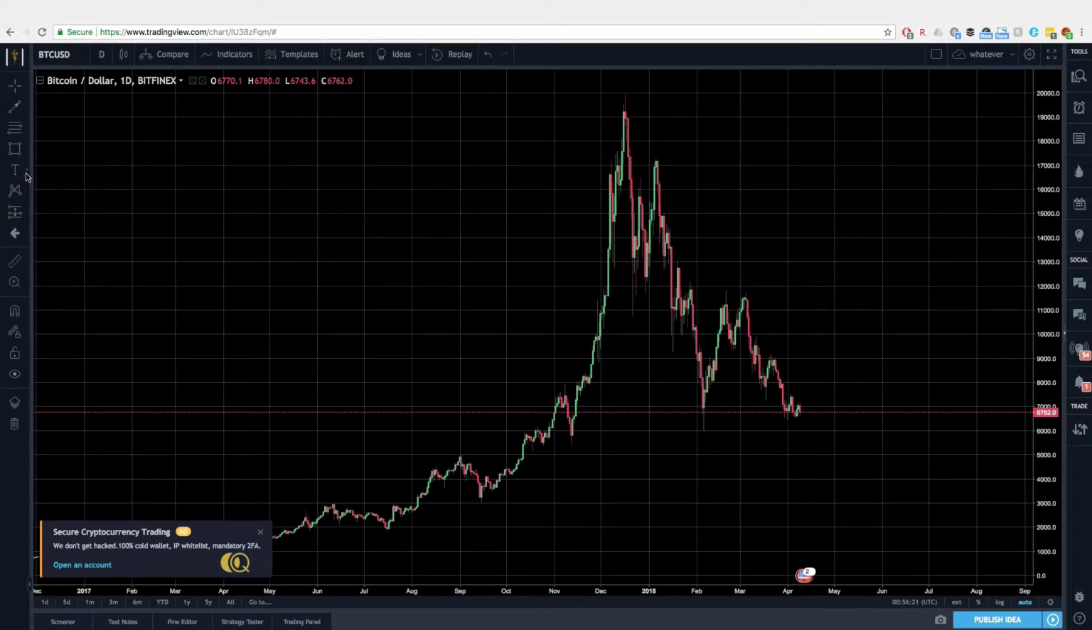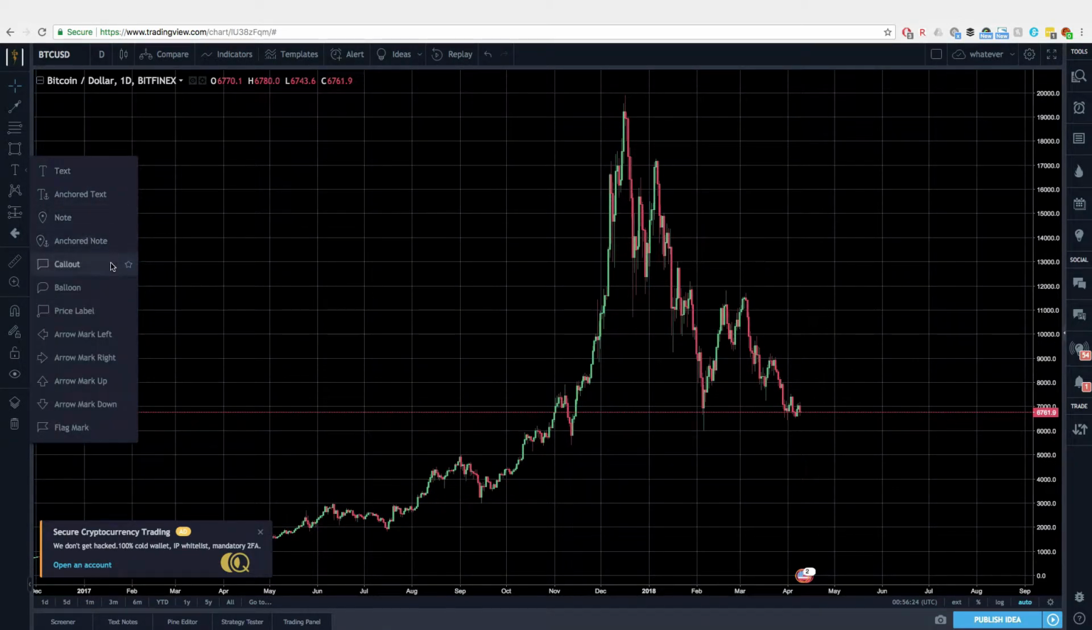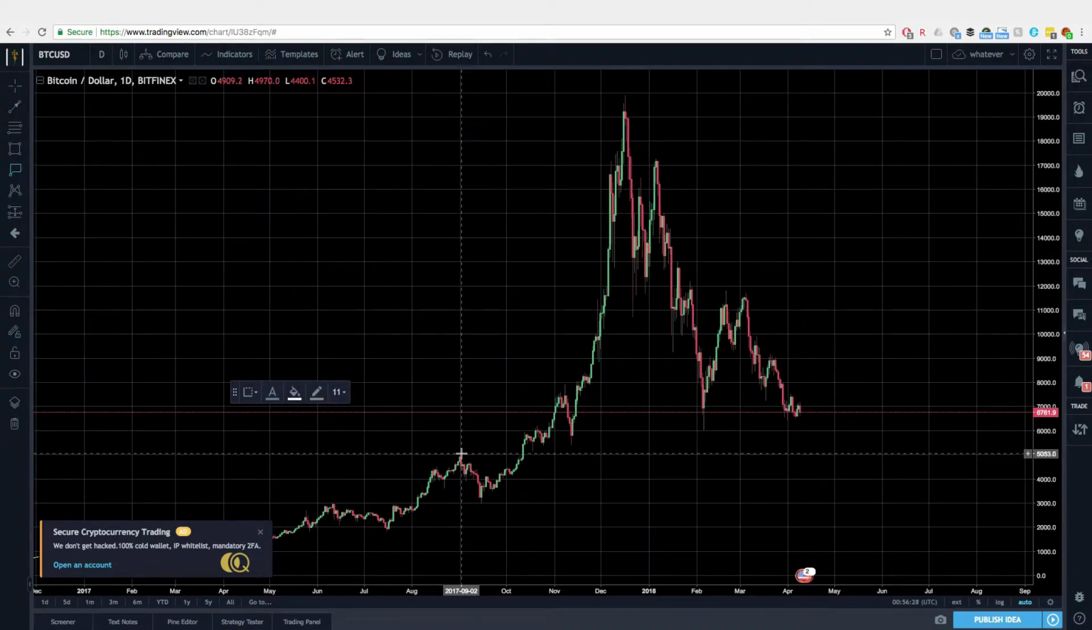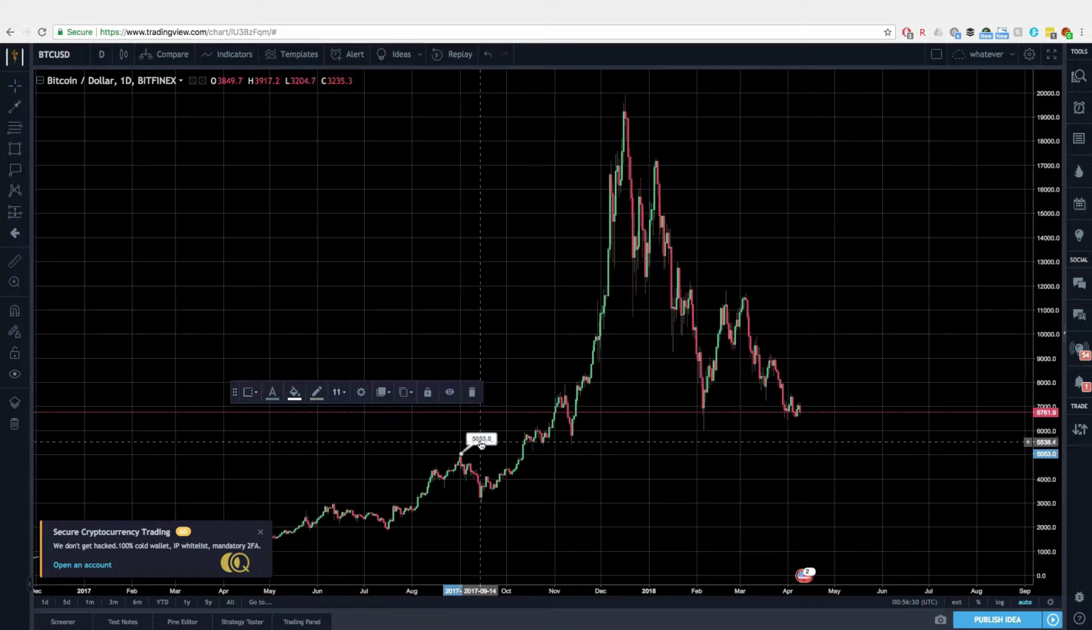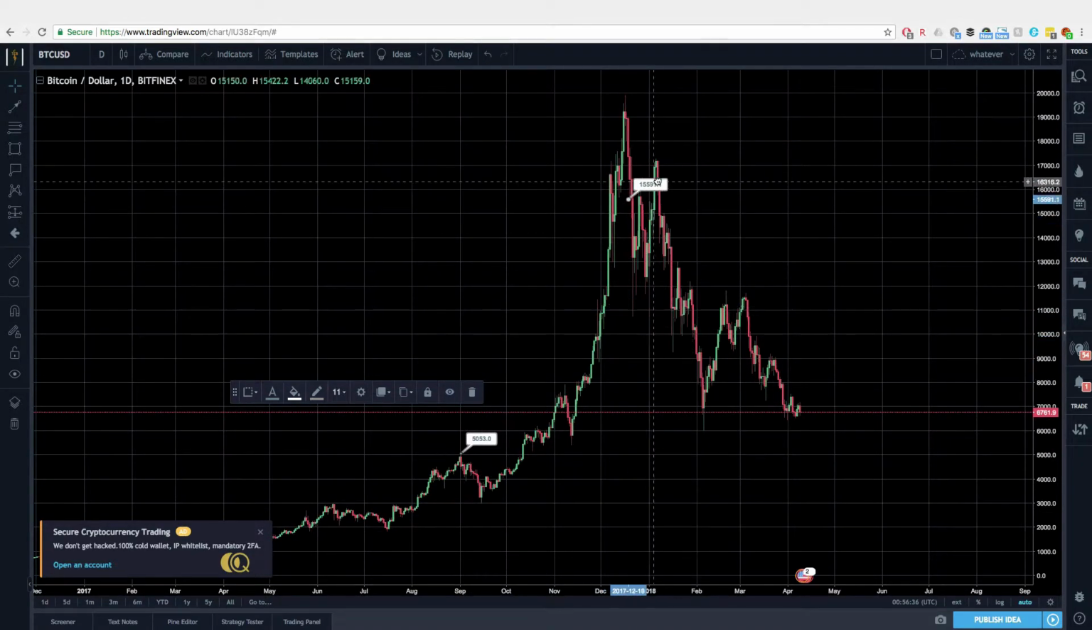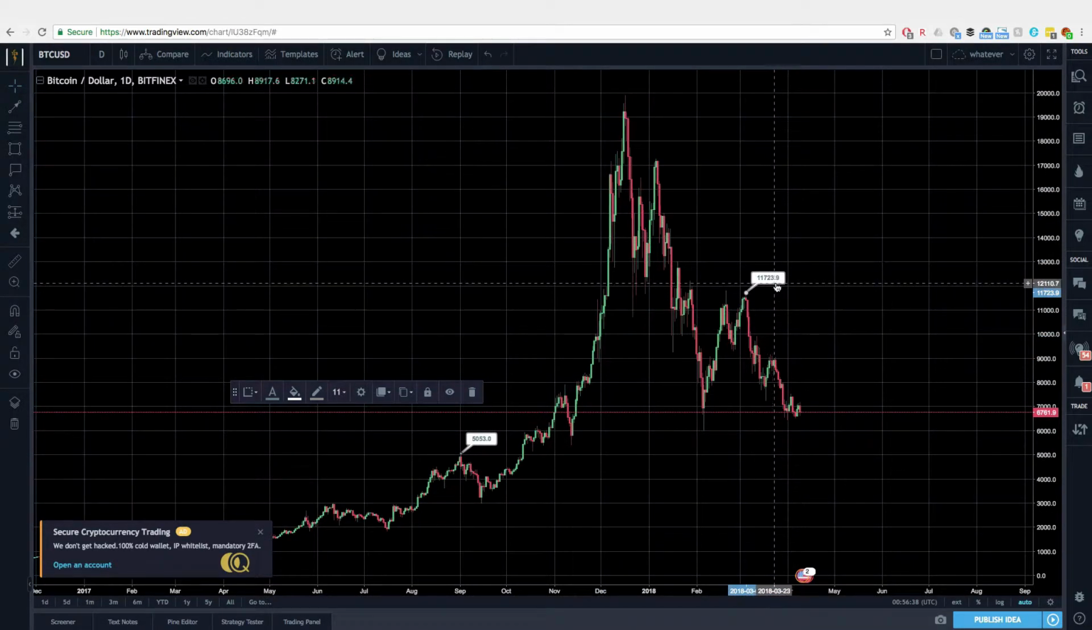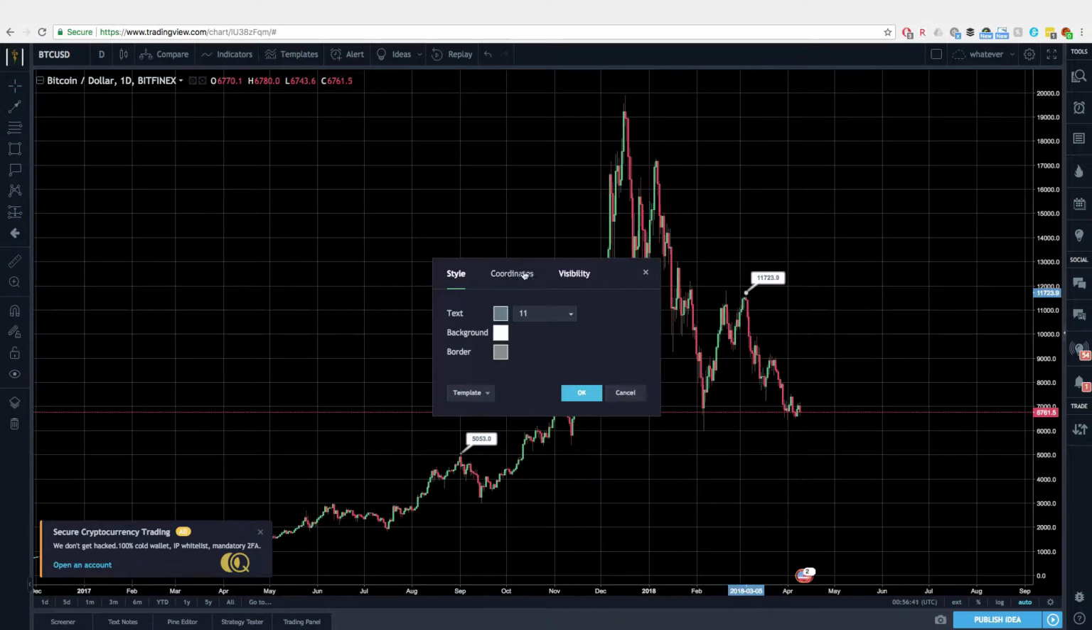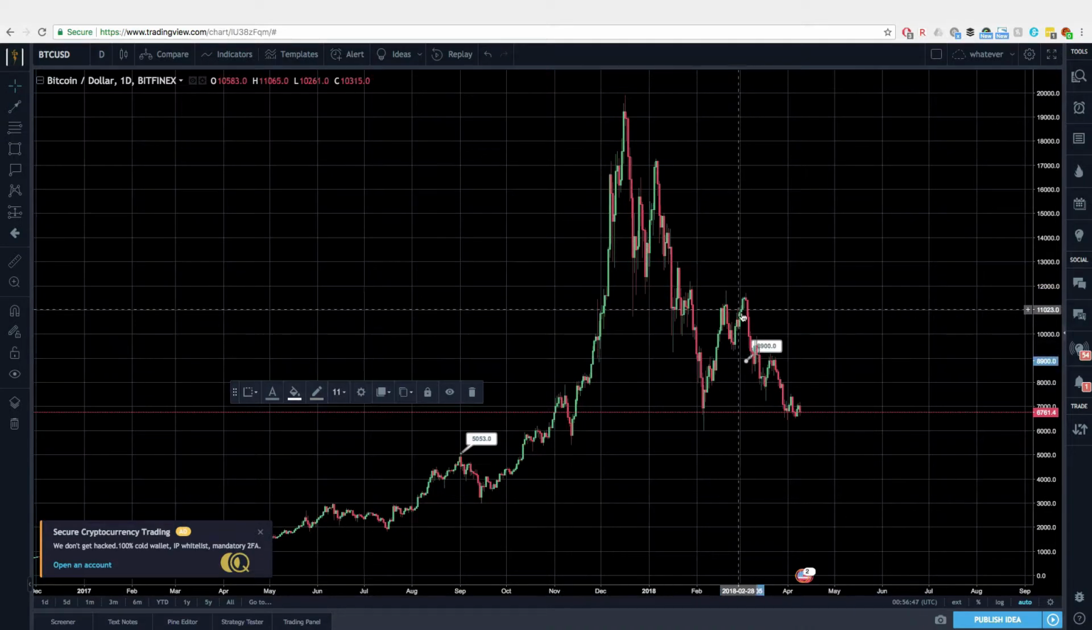If you click the little arrow next to the text button, you can create a price label, so that's pretty cool. If you click right here, you'll see what price it was at, and you could literally just drag this anywhere and the price will automatically adjust. You could also double click it, click the coordinates, and put whatever price you want in, and it'll go directly to that.